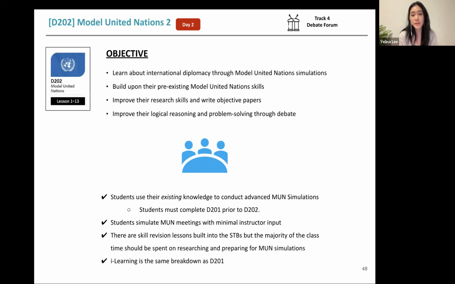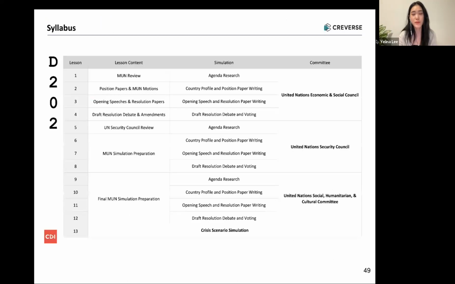So students must complete D201 prior to D202, so they have to use their existing knowledge to conduct a bit more of an advanced simulation. So here, the students lead the class a bit more than the instructors, so you're kind of just there to make sure nothing crazy happens, I guess. So students simulate the MUN meetings with minimal input from the teacher. There are skill revisions built into the SMART textbook, but the majority of the class time should be spent on research and prep. And iLearning is also the same breakdown as D201.